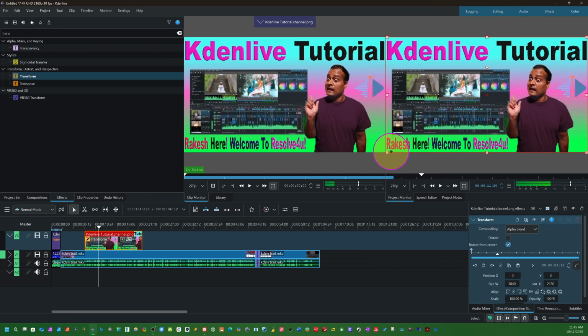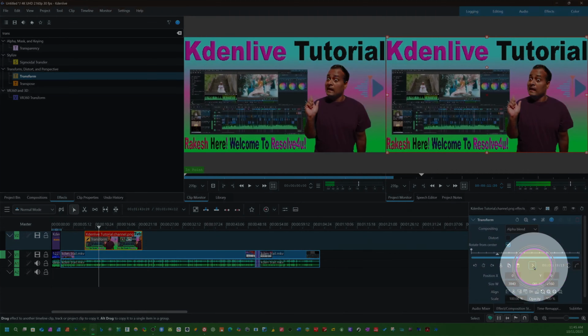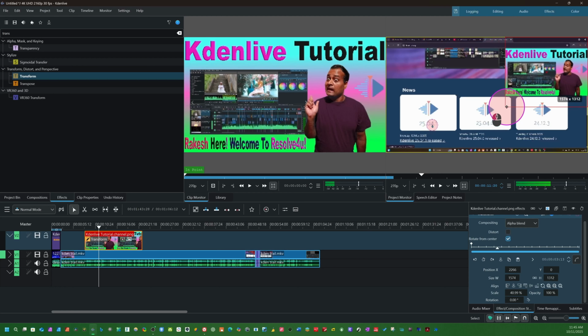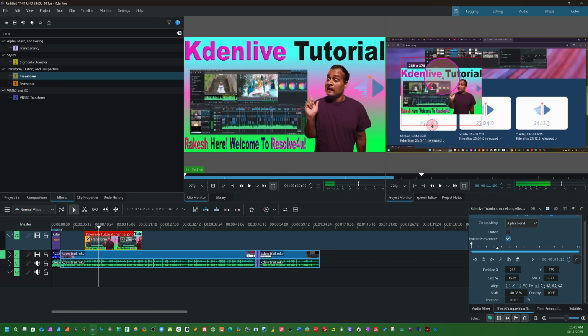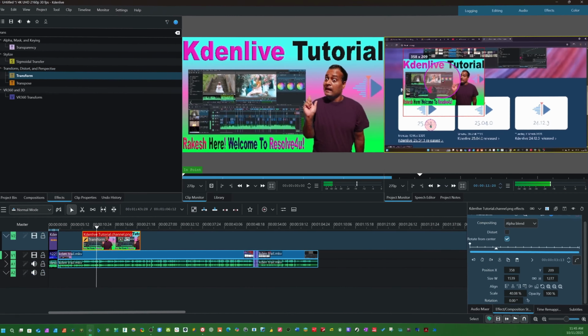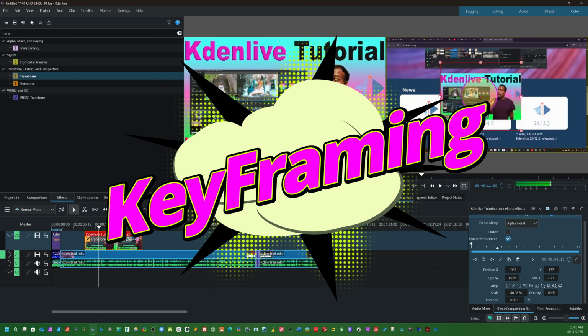Now you can see we are in transform mode. All the properties you can see here. We have all properties here. From here you can directly add keyframing etc. And from here you can make it smaller. You see, I am making it smaller and just drag anywhere. I want to put this here, like this. And you can even add keyframing.